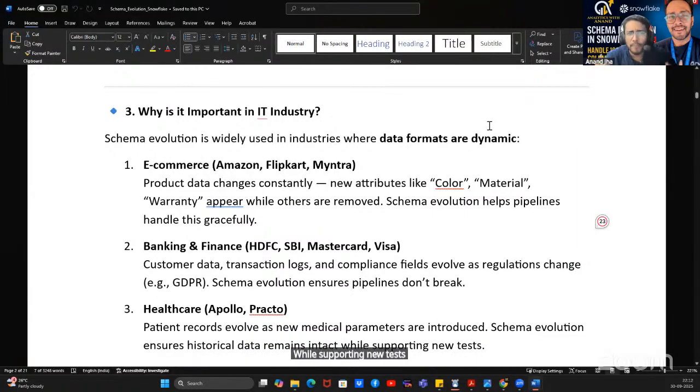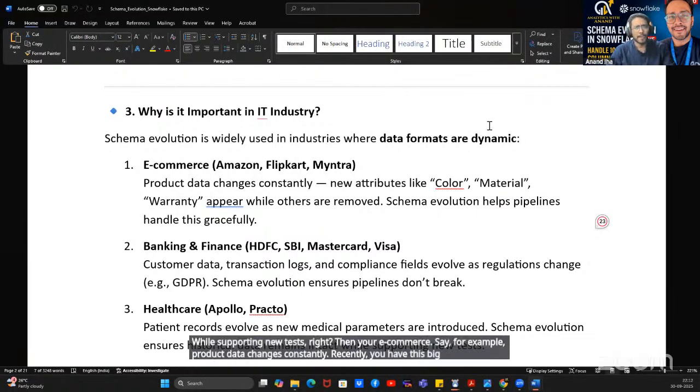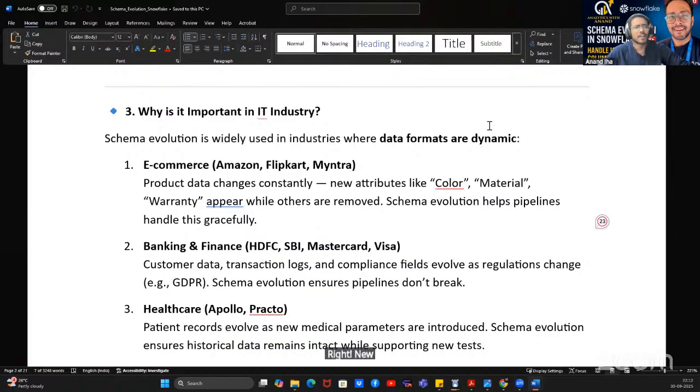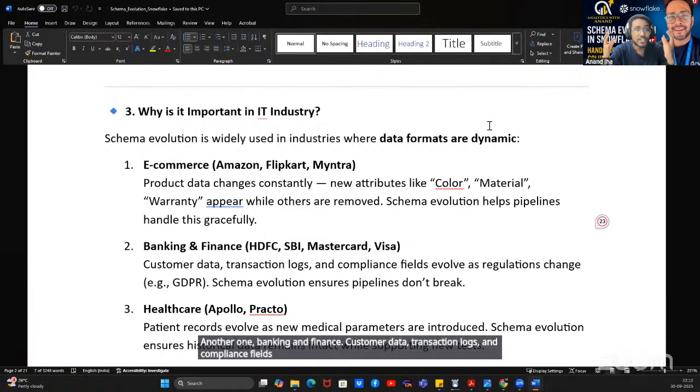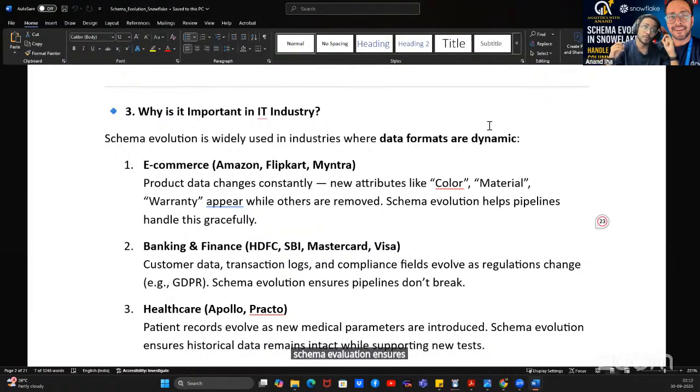Then e-commerce. Say for example, product data changes constantly. Recently, you had the Big Billion Day. New attributes like color, material, warranty appear while others are removed. Schema evolution helps the pipeline handle this gracefully. Another one, banking and finance. Customer data, transaction logs, and compliance fields evolve as the regulation changes, like GDPR. Schema evolution ensures the pipeline doesn't break when there is any change in the attributes, any column gets added, any column gets removed.